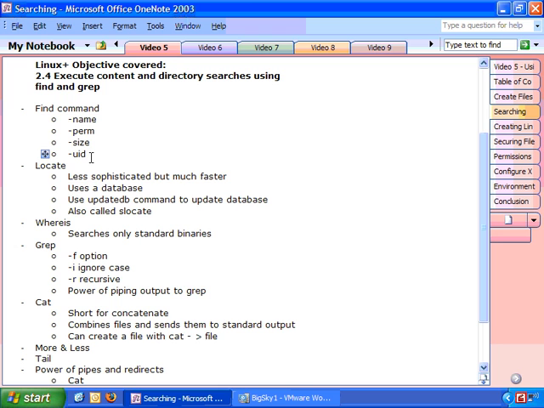Then we're going to talk about whereis. Whereis searches only standard binaries, so directories like bin and usr/bin and usr/sbin, those different directories, that's what whereis searches. It only searches for programs that are in those directories. So if you're trying to find a command or an administrative command, whereis is a program that you would want to use. Then there's grep.